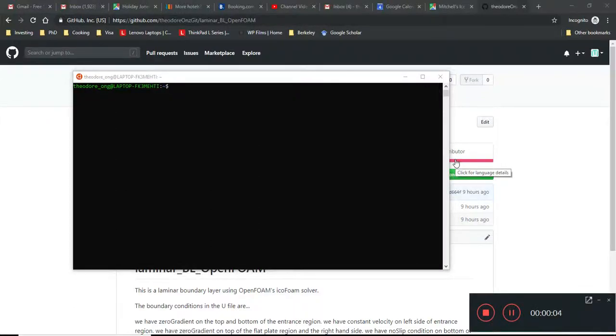Today we're gonna do a simple demonstration of using Git on two computers. So I have two laptops here.